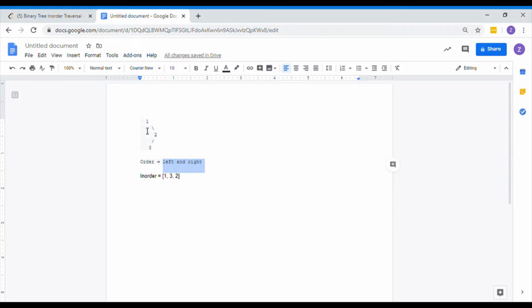So if you look at this tree, the in-order traversal of this tree would look like 1. This has no left children, so it's going to print the root, and then it's going to go here and print the right child, where it would print the left child 3, the parent 2, and then the right child.